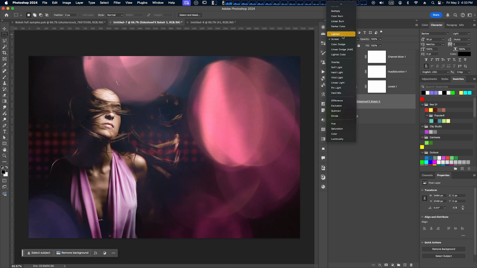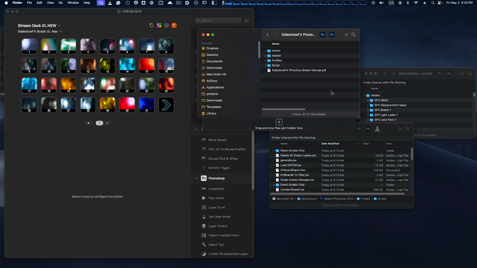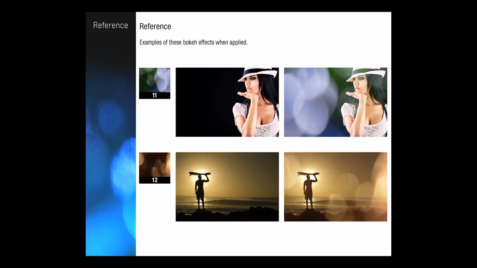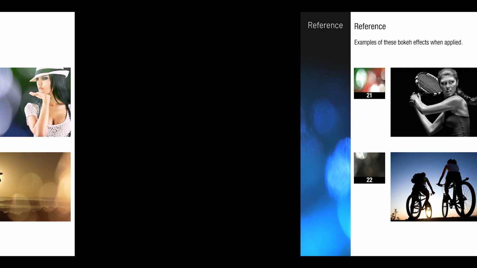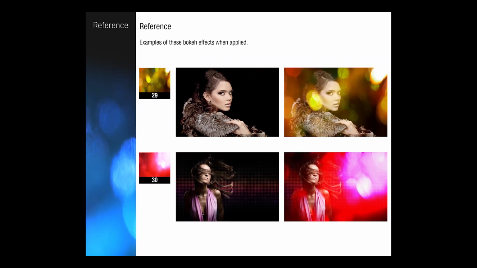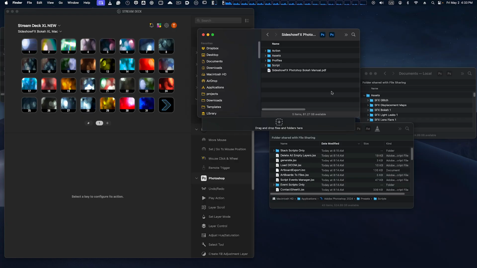So in the pack we have a manual, and I strongly recommend that you follow the installation steps in the manual versus this video. Use this video as a reference guide, but the manual will have the most up-to-date and accurate information. It's always a good idea to follow the manual. In addition, the manual also has reference samples for each one of the effects to give you an idea of what sort of treatments it will look like once applied.